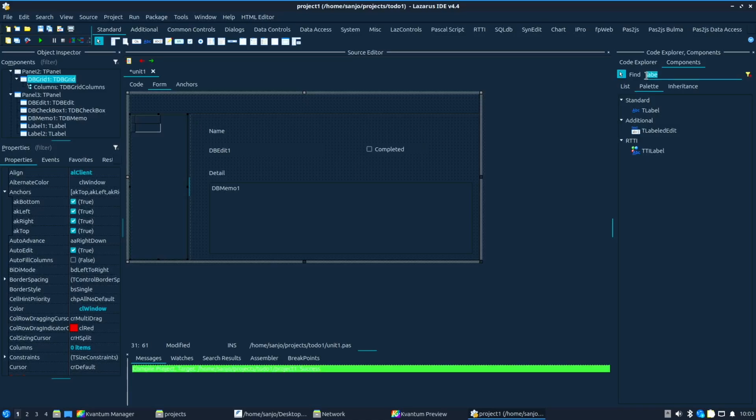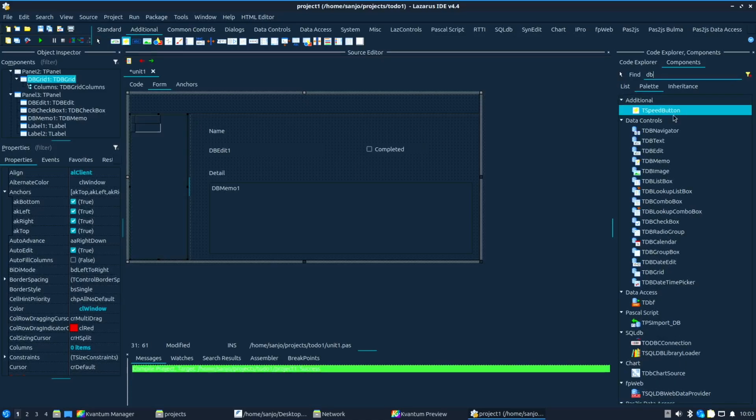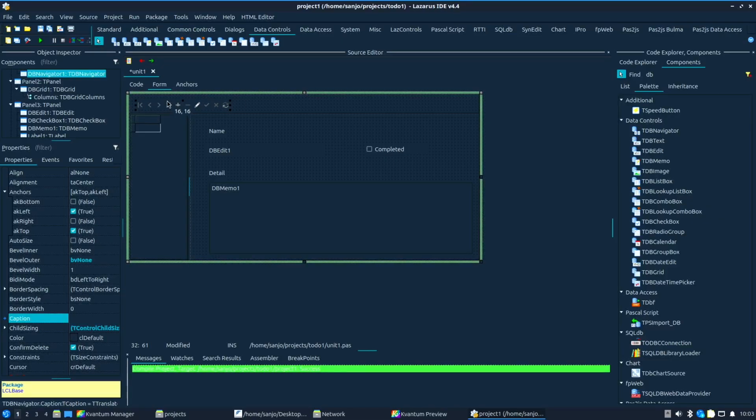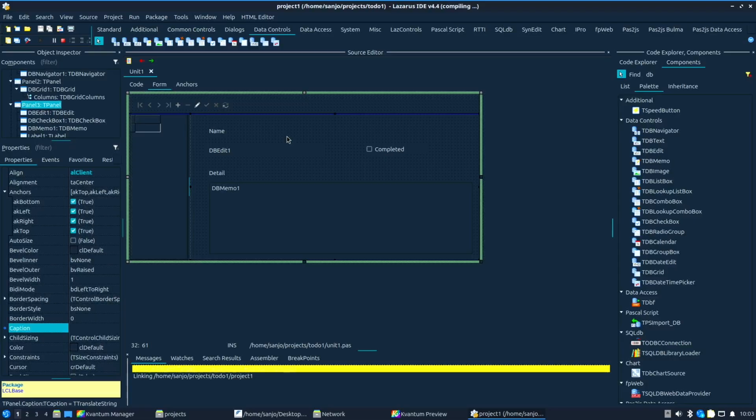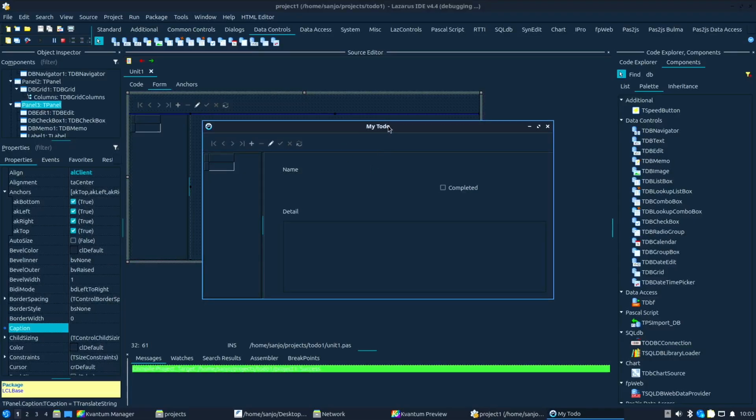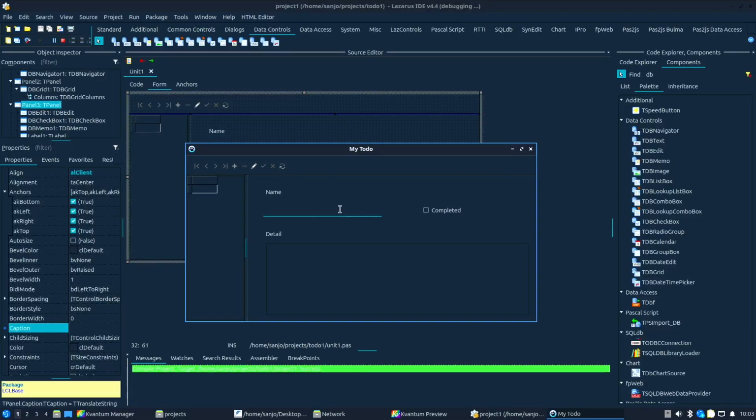The last control that we need is a DB navigator. That'll allow us to control our data set. We'll be adding the data set in just a second. Save our project, give it a quick run just to make sure everything's okay. Nice, looks good.